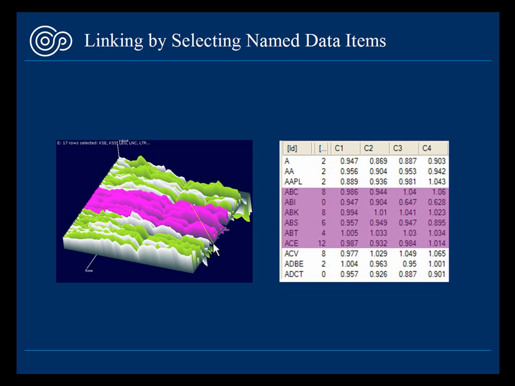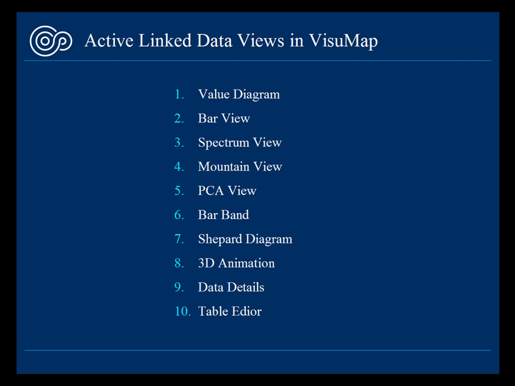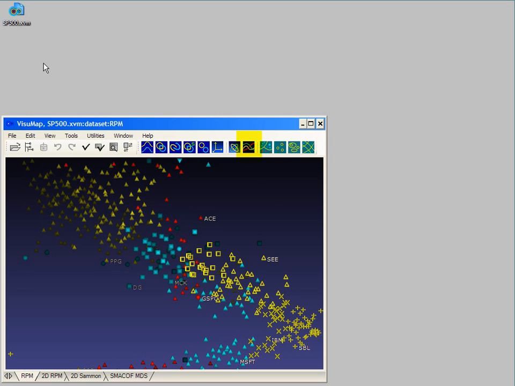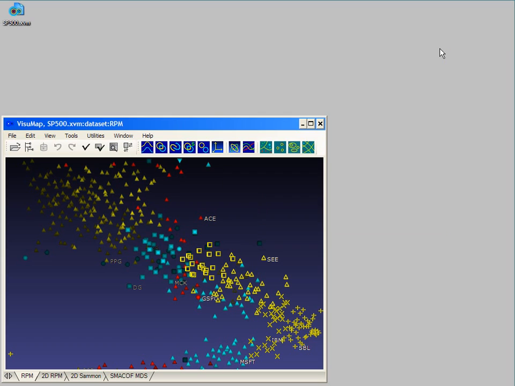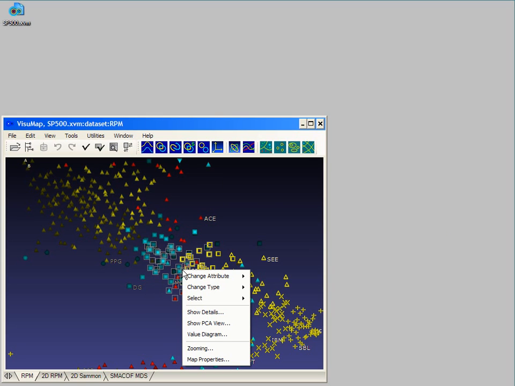In this video we will briefly demonstrate the following major data views. We start with the value diagram view. In this view each data point will be rendered as a curve. We can open the value diagram for the whole data set by clicking the value diagram tool button, or open the view for a set of selected data points through the context menu.